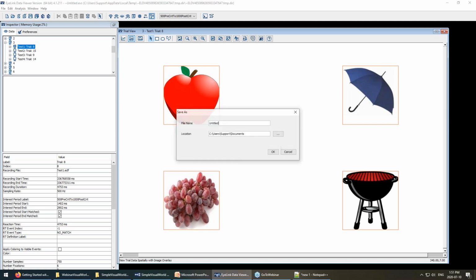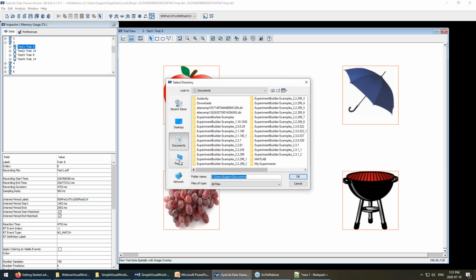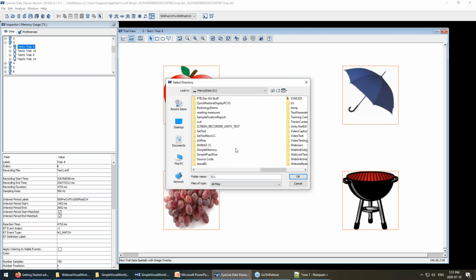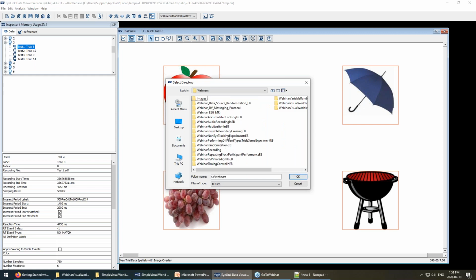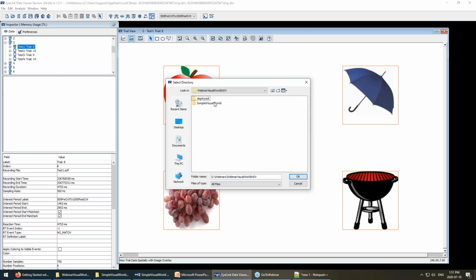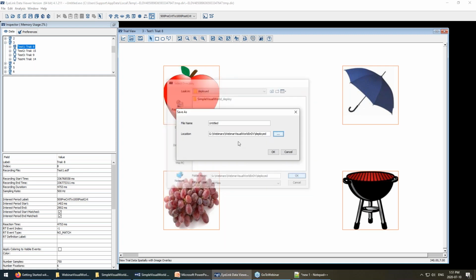So let's save the viewing session, and I'm going to save it in our little webinars folder here, this one here, and I'll put it in the deployed folder along with the deployed project. I'll call it example visual world viewing session.